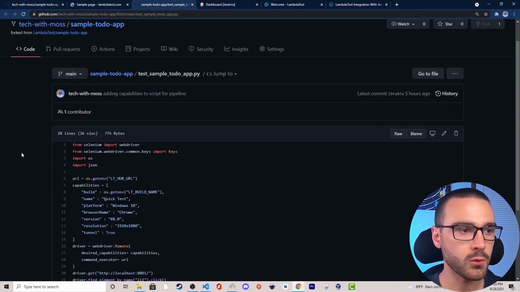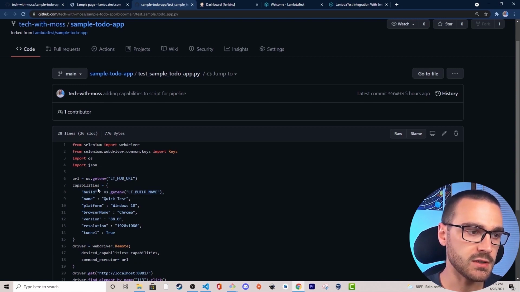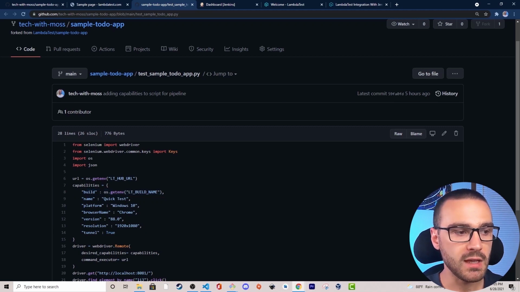The first thing that we do after importing our modules is define the URL for our remote WebDriver. We get the URL from an environment variable that's predefined called LT hub URL, which is short for the Lambda test hub URL. We'll get the value of this URL in a little bit. After we define the URL, we then define the desired capabilities using a dictionary. The first capability dictionary key value pair here is the build name. We actually retrieve the build name from an environment variable that is defined by the Lambda test plugin. So this is the Lambda test build name environment variable.